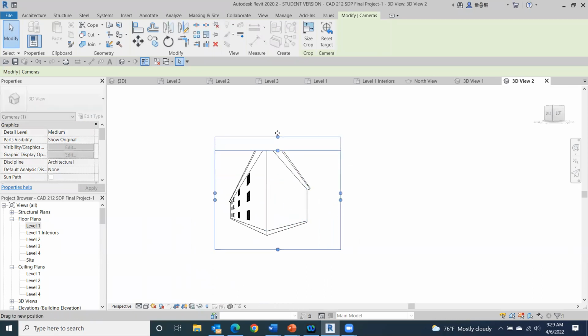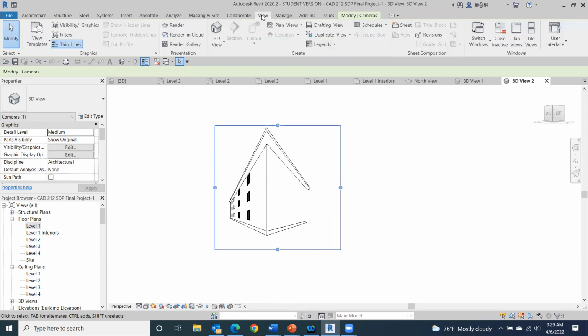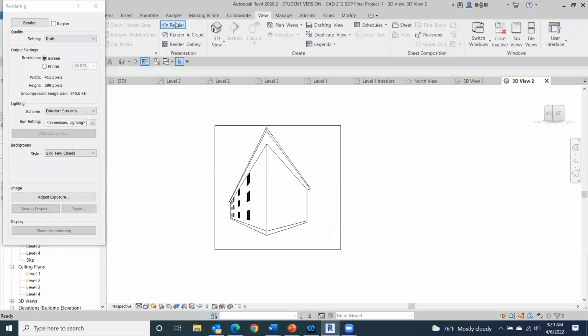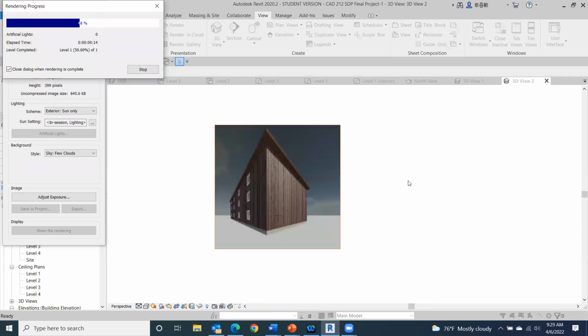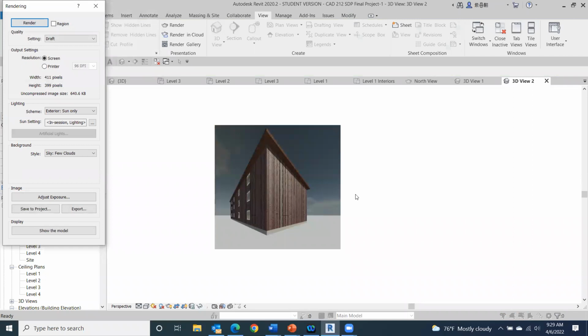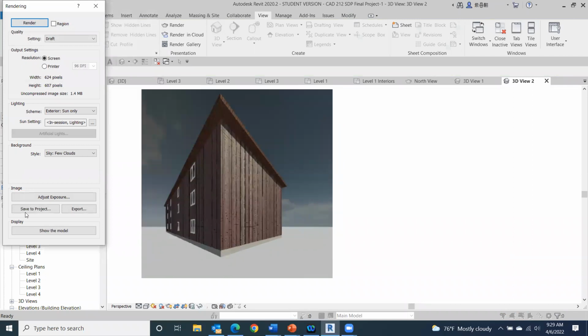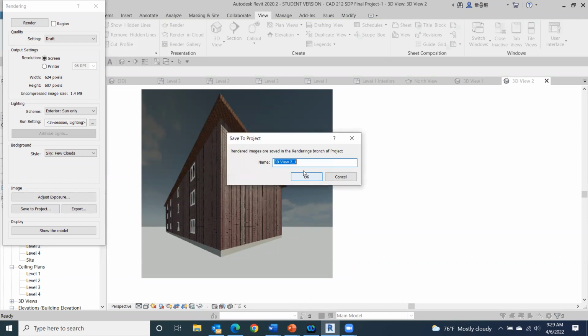So you see, it's a much different field of view than what you had before using the other angles. And at this point, I can go back to my View tab and go to my Render tool and render this one as well. What I do want you to notice between the two different renderings, let me go ahead and save to project.